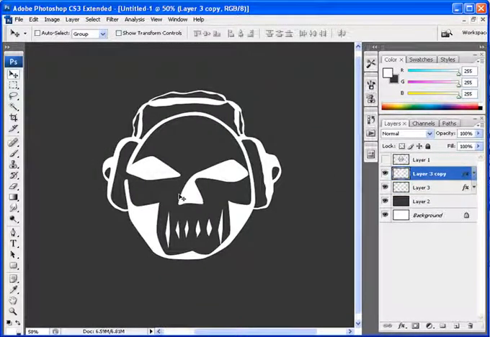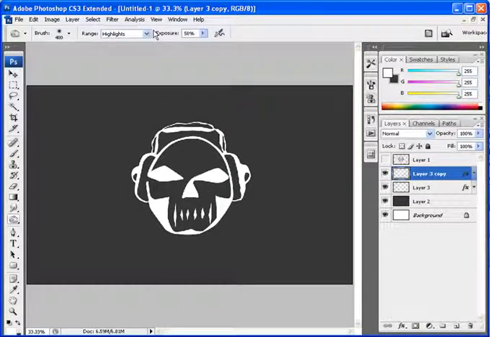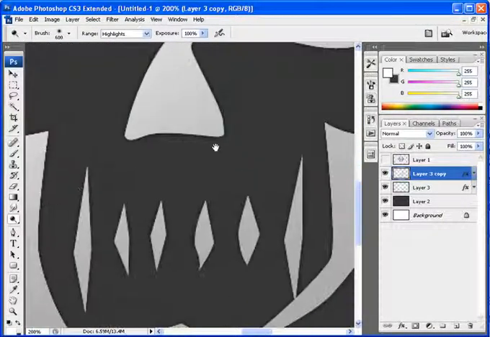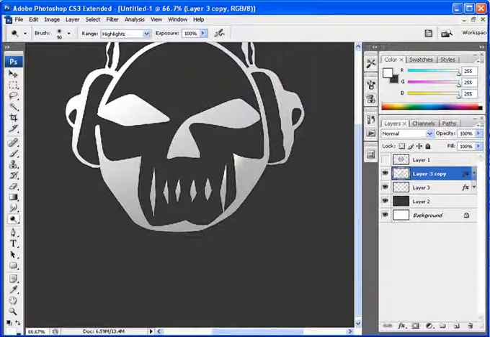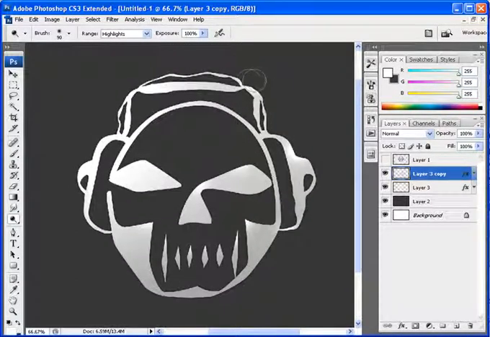Over here, I'll give it a little bit of metallic look by selecting burn. Bring it to highlights. Keep it at 50. There you go. And now use a little bit of dodge. Keep it at highlights. There you go. And to make things a little more dramatic, you can also just give a little shine to his teeth. And maybe here.